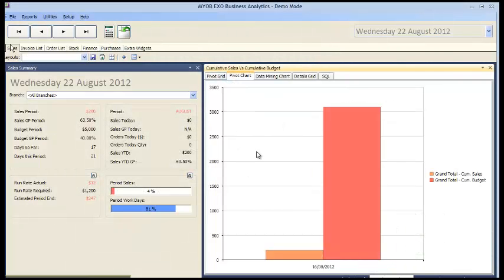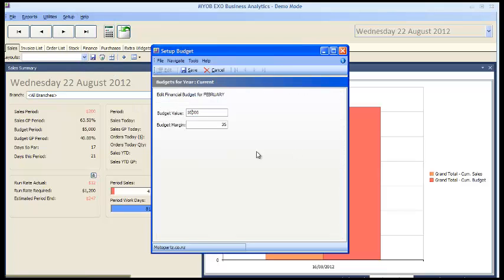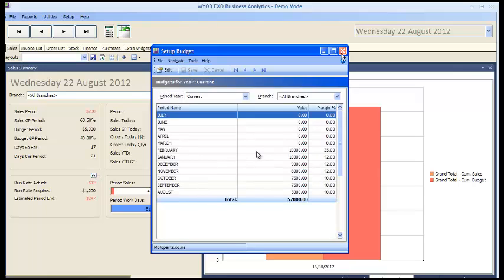First, we'll view the Sales tab, and this shows everything sales related. You can view the sales summary for all branches or for an individual branch. You will see the sales for the period, the margin or GP percentage for the period, the budget, as well as the budget GP percentage. To set up the budgets, you go into Set Up Budgets. If you want to change a figure, you just overtype and save.